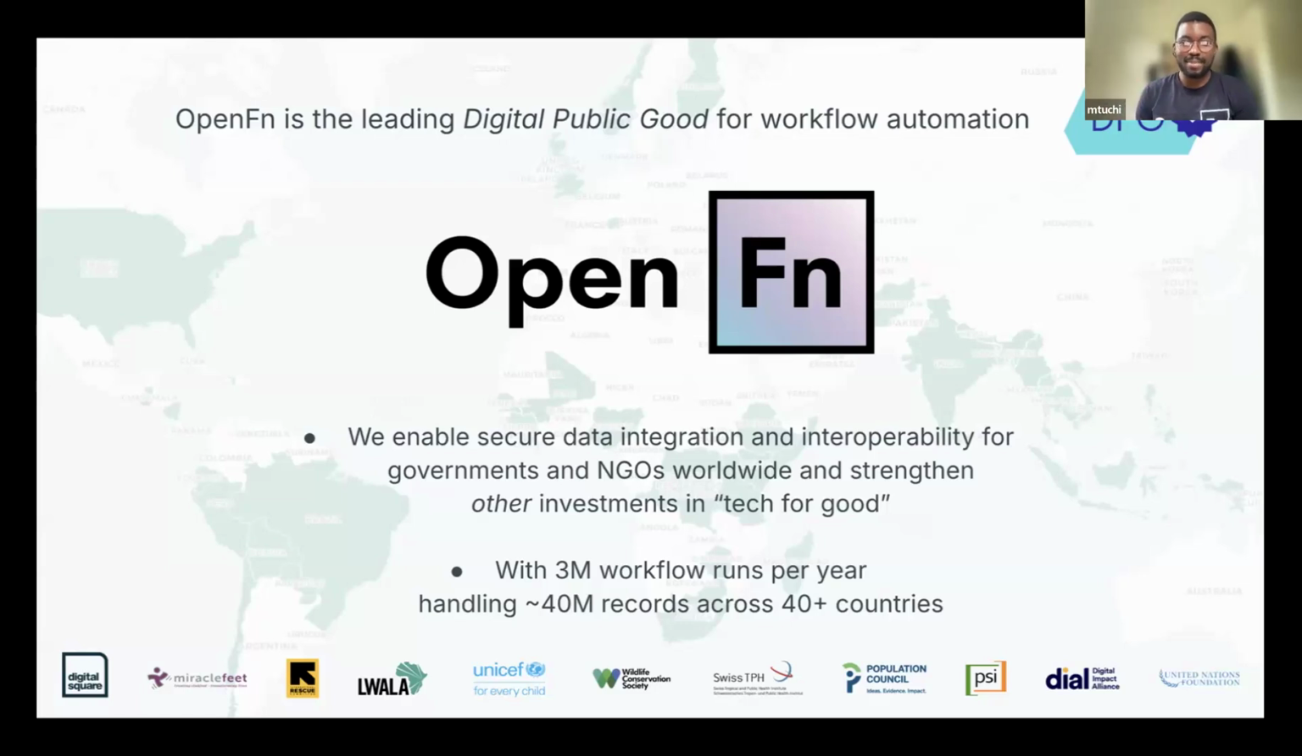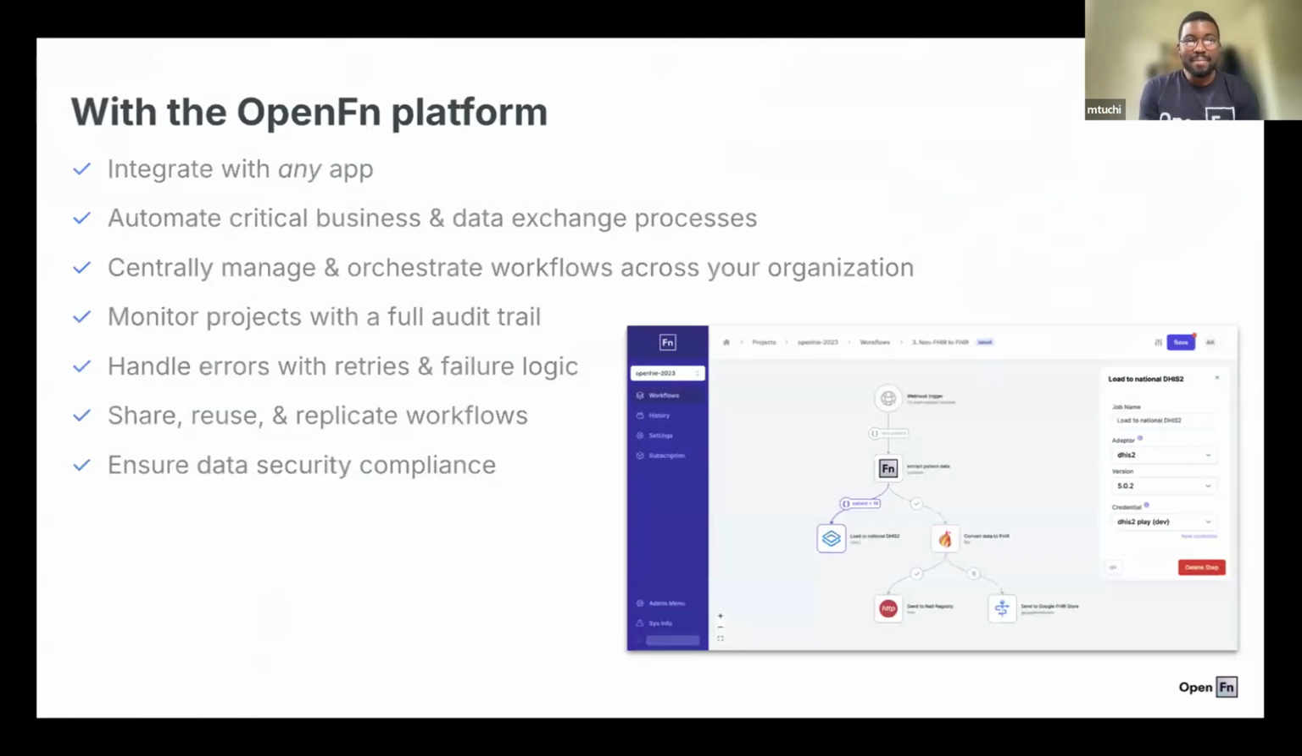Anton, can you move to the next slide, please? So what does the platform provide? We can integrate with any application as long as it has an API. We have a lot of connectors for REST APIs, but also for some of the popular databases. We have adapters for those as well.